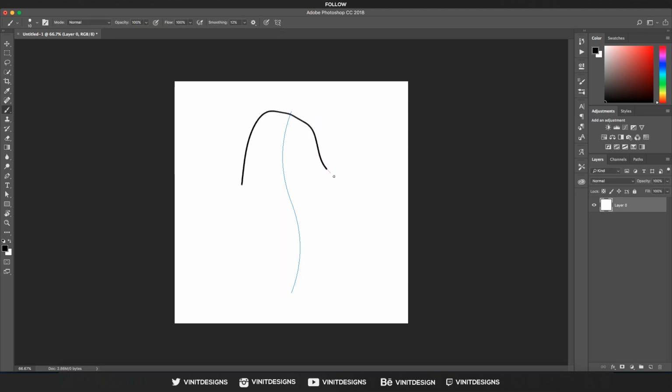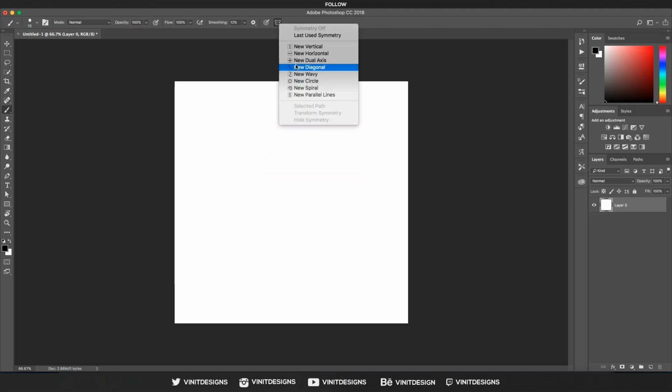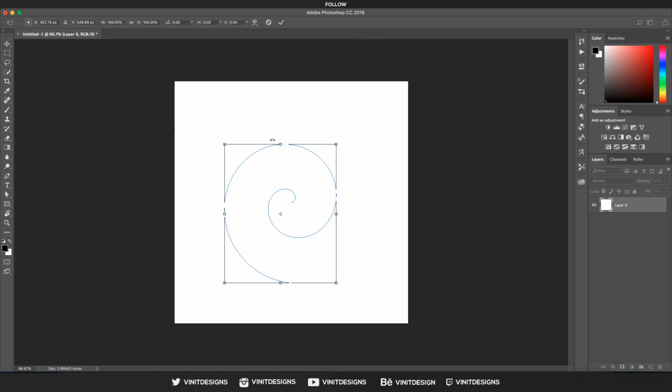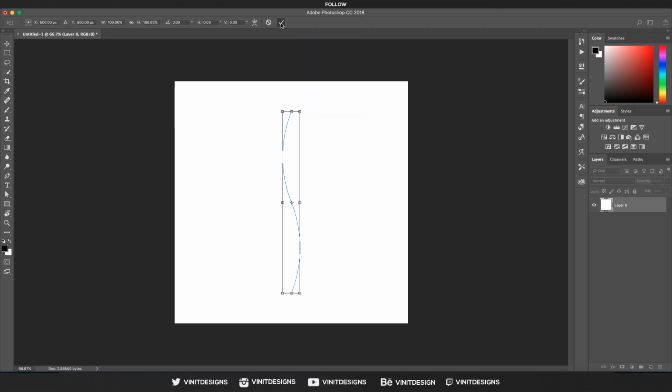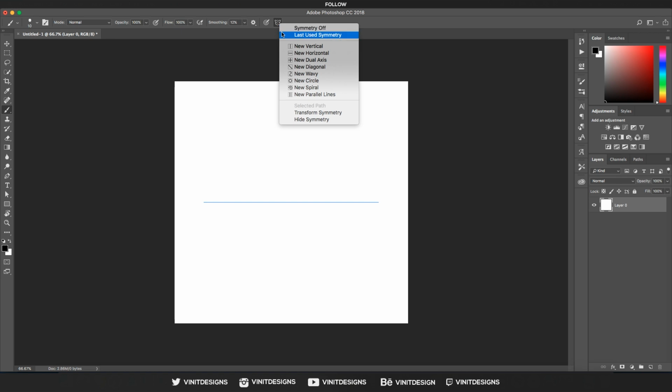Right now I don't know what I'm doing. I guess it's creating a wave. I'm going to quickly try out the other ones, new spiral. All right, honestly, I'm not sure how much I would be using these other spiral, circle, and wavy symmetry tools. But I'm sure some of you guys are pretty creative. You might be able to use these and create some pretty cool artwork. But I personally would be using vertical and horizontal most likely.